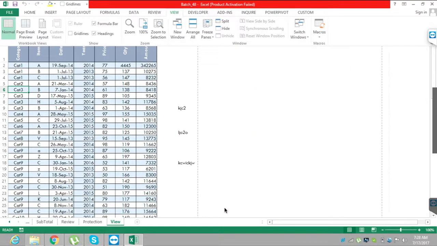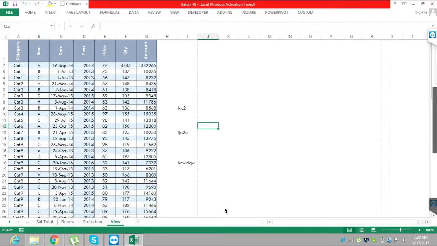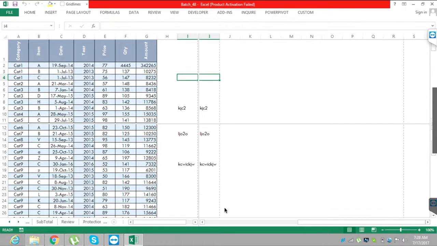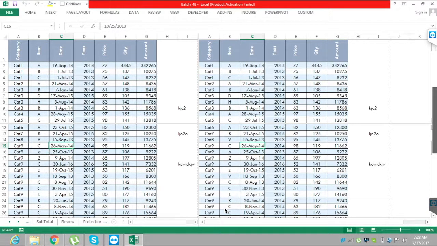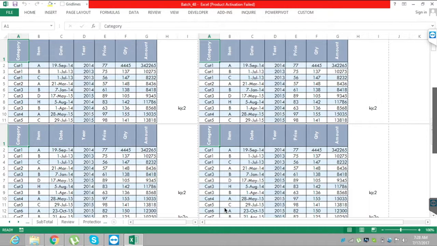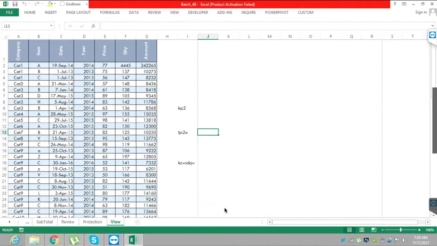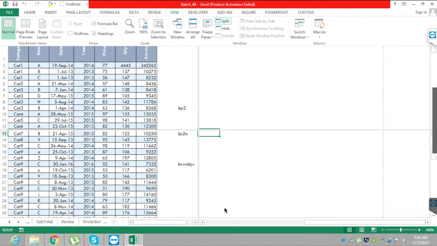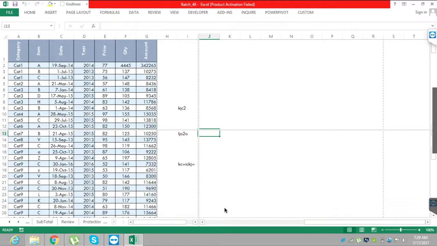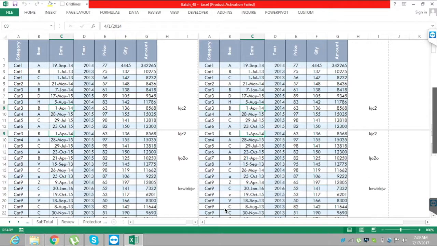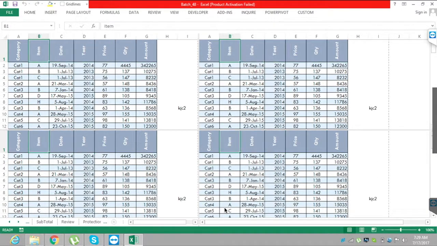Or you can also split them into 4 different panes. How did you do that? Just place the cursor somewhere. I'm just placing my cursor here, and then go to view, click on split. That's it. And just go here and see, these are 4 different windows. Comparison will be easy.